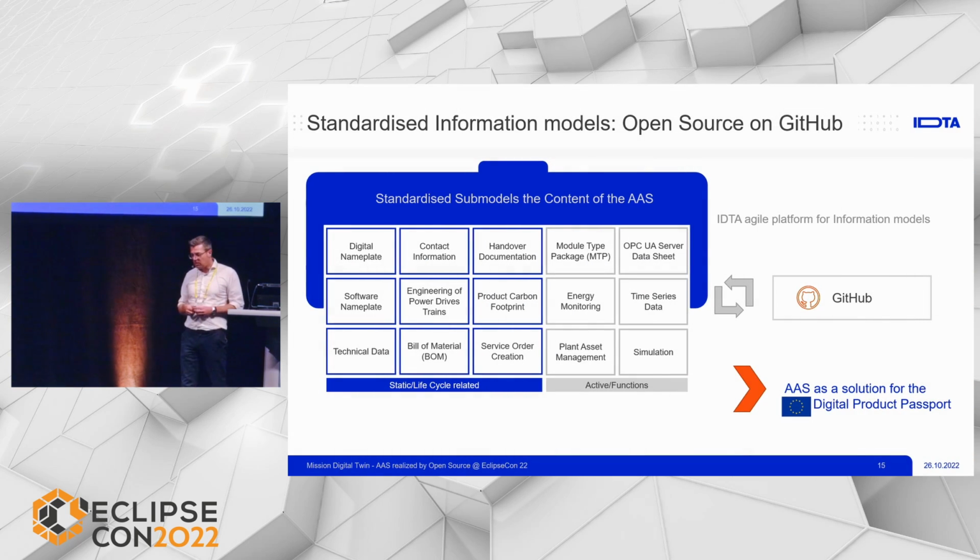And for this, we develop several submodels in the IDTA. This is the second working group you have seen on the beginning slides. So we have submodels, for example, for the digital nameplate, contact information, or the handover documentation. This is where the certifications, the manuals, and the instructions will be structured on a meta level and always linked, for example by the supplier, to the original documents.